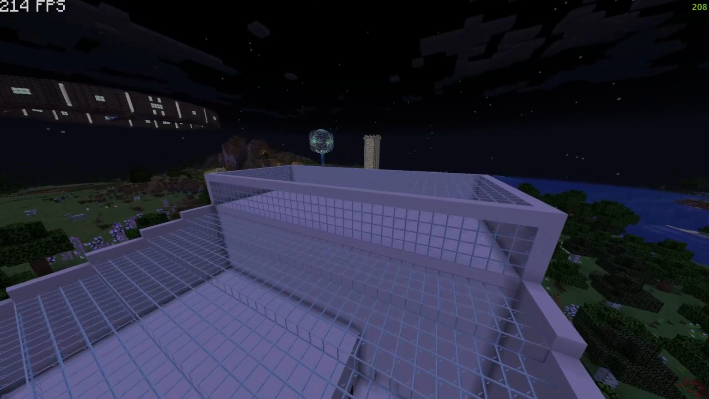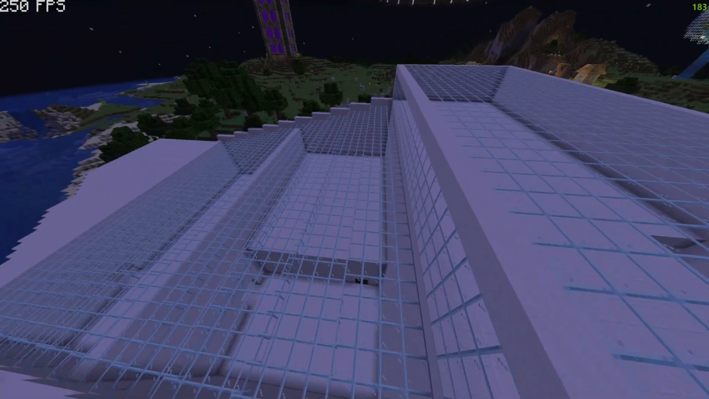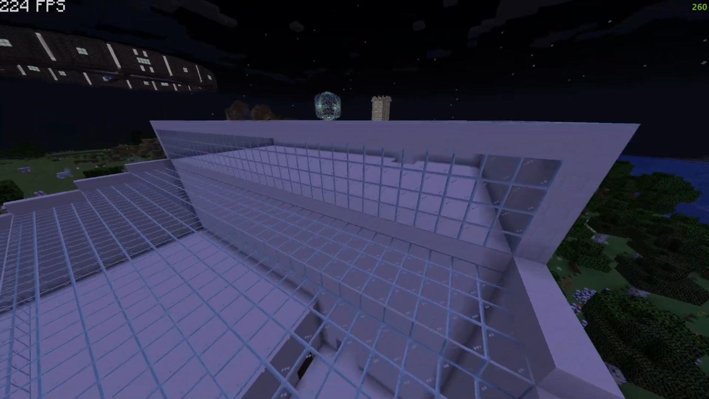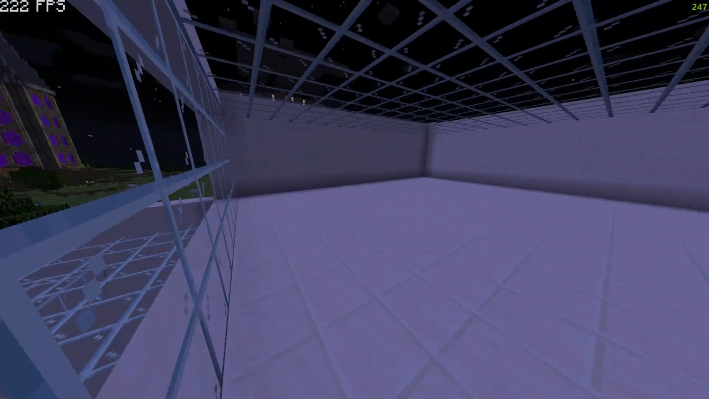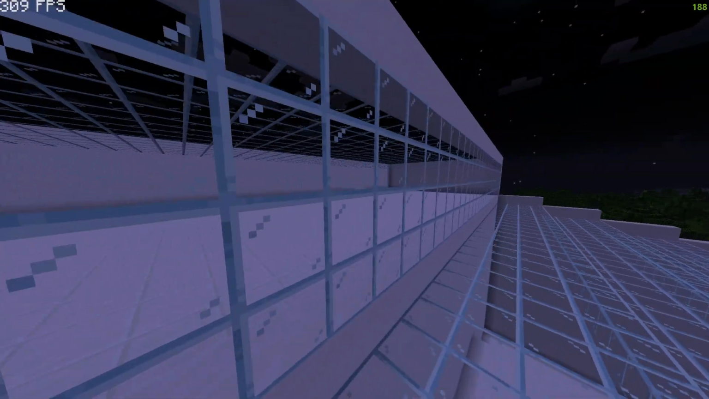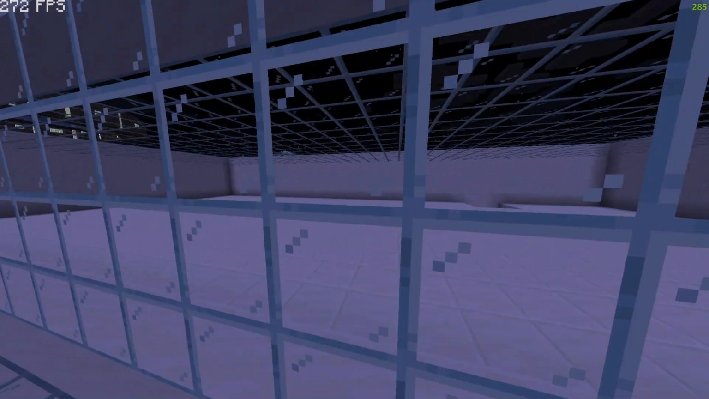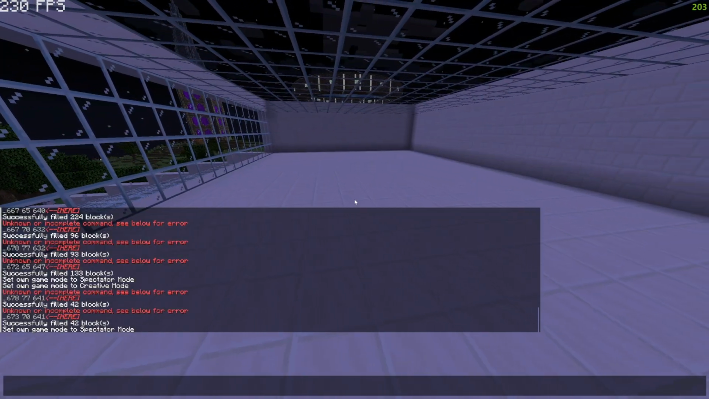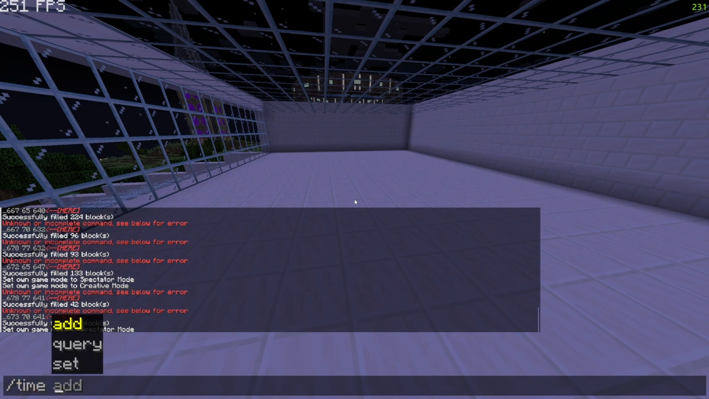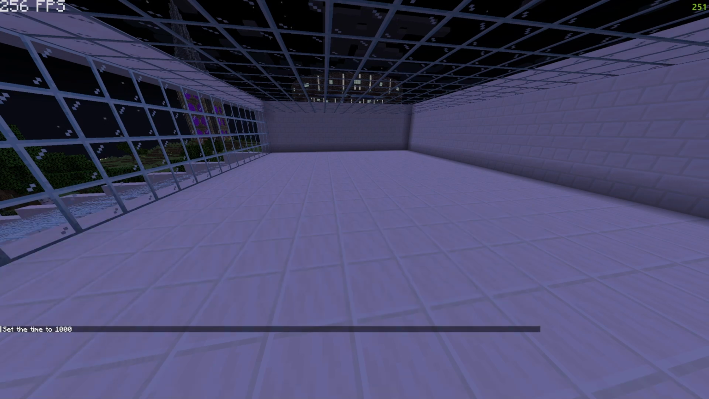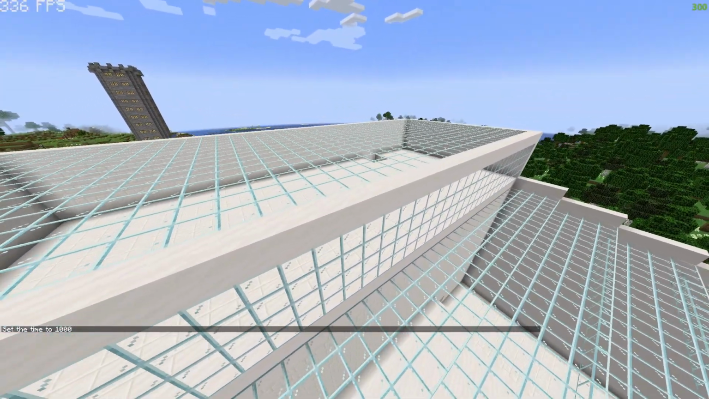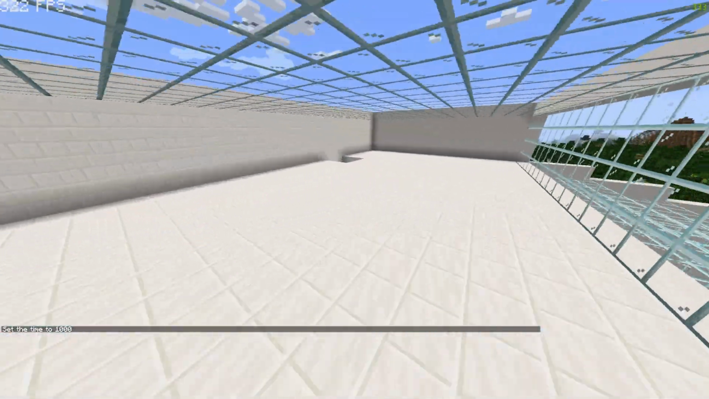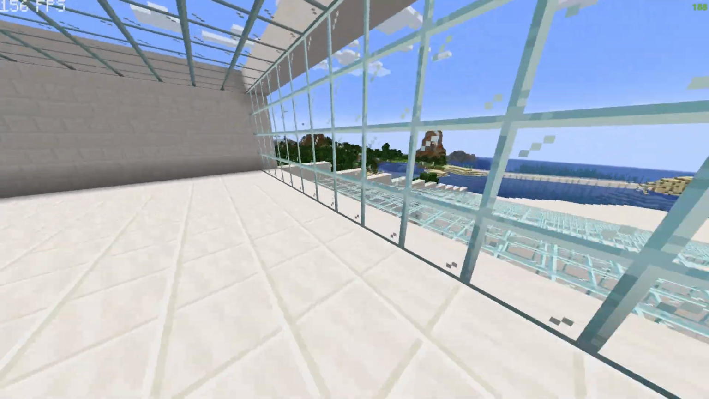Okay, so now this last section over here is done. I've given it a glass roof, because before it didn't have a glass roof and it was total darkness in there, and I didn't like that. I wanted to have a lot of lights in here. Let's set the timer to day, and then you can see there's a lot of light up here and it's very nice. Before it was just so dark and I didn't like it, so I added a glass roof and that did a lot.